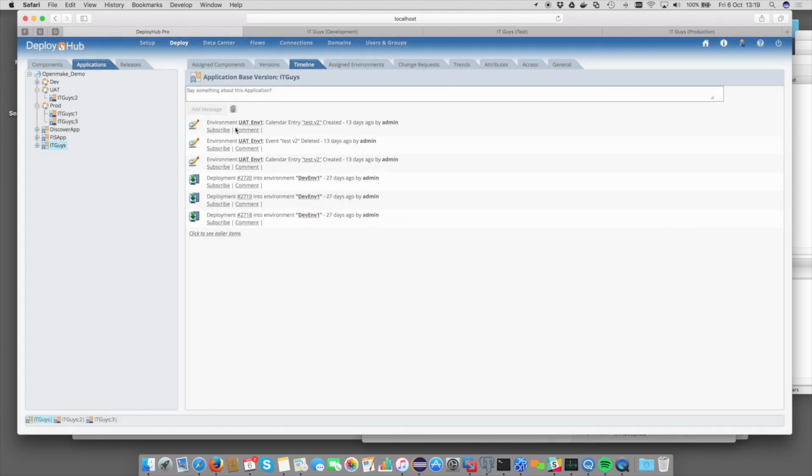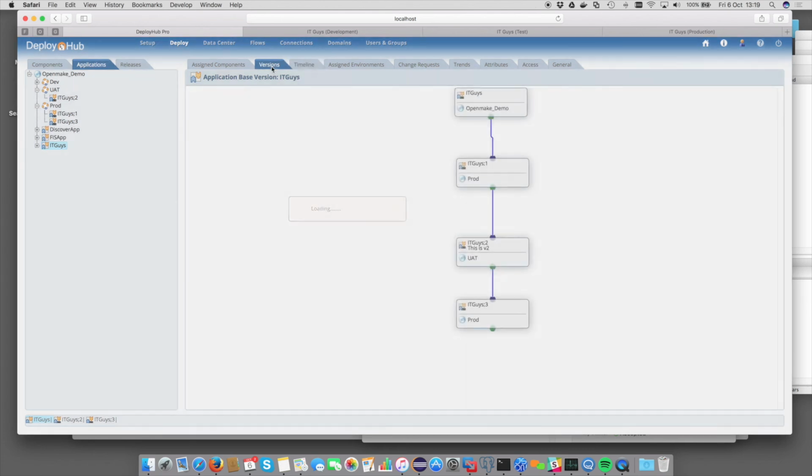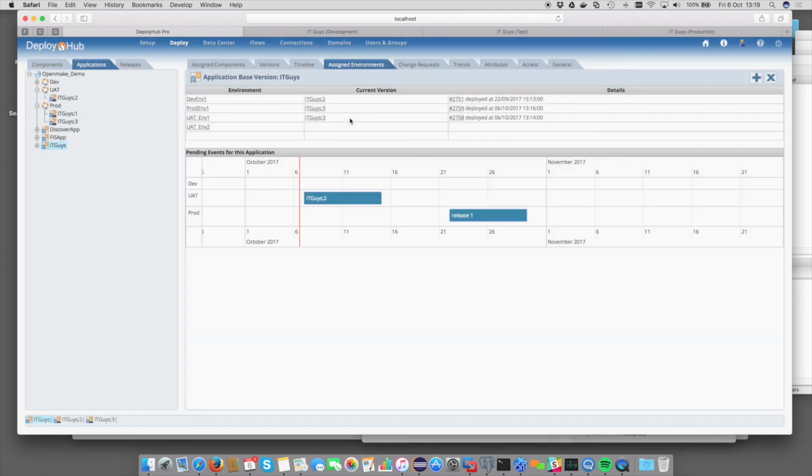If I look at my IT Guides app now, look at my versions, so look at my assigned environments, I can see I've got version 3 sitting in production and in UAT. We didn't deploy version 2 into development, but there we go. So it knows where everything is, and I can pick up the deploy logs from there. And I can see I've managed to get IT Guides into UAT ahead of schedule, which is really rather useful.